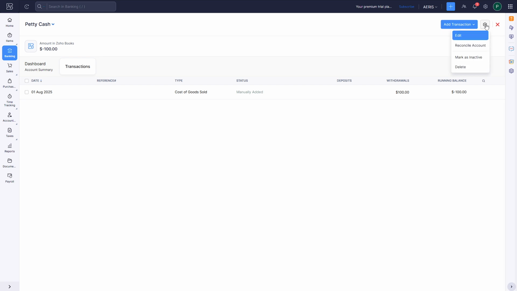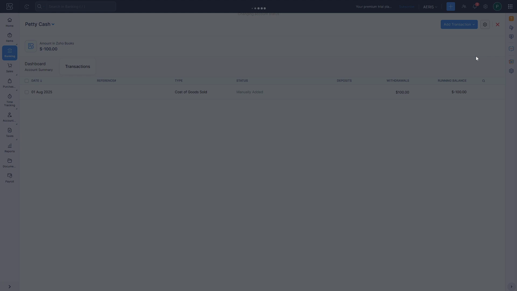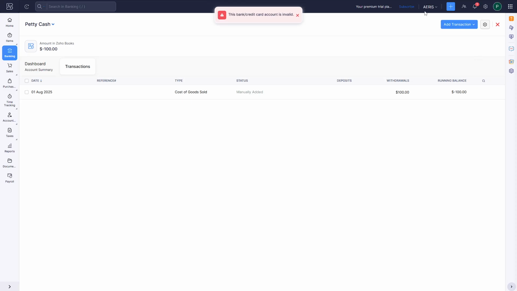Now let's proceed to marking the account as inactive. This is useful if you won't be using the account for a while but want to retain historical transaction data for future reference. In the options or actions menu, you'll find mark as inactive. Clicking on this will effectively make the account inactive, ensuring it no longer appears prominently in your active accounts list without deleting any past data associated with it. It's a handy option to declutter your financial management without losing valuable information.